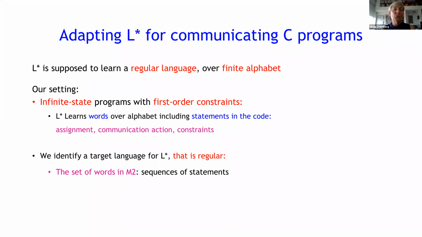The other thing that we had to pay attention to is that L star expects a target language to learn which is regular. And in general, we could show that if we just take the same learning target as in regular L star, then it might not be regular. So what we decided is to learn the set of words which is accepted by M2. So just sequences of statements.